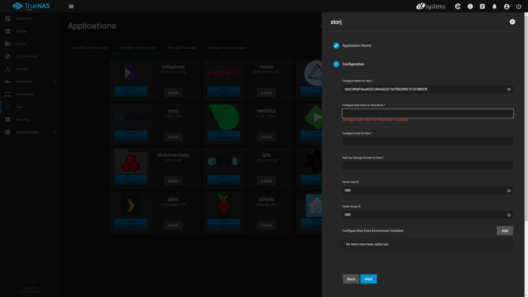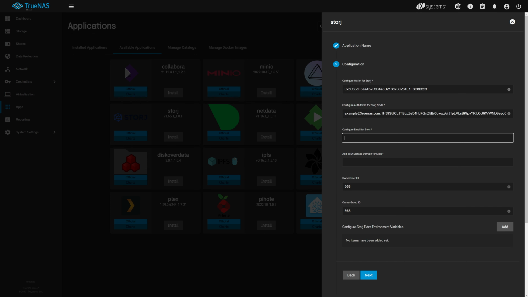Now we'll enter in the auth token we previously created on the Storj website. And enter the email address we used when we created the Storj auth token. In the Storj domain field, enter in your public DNS name for your network. If you're using dynamic DNS, enter that name here as well. No further changes are needed on this page, so navigate down and click Next.